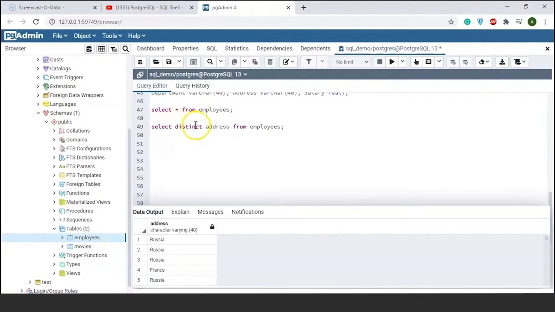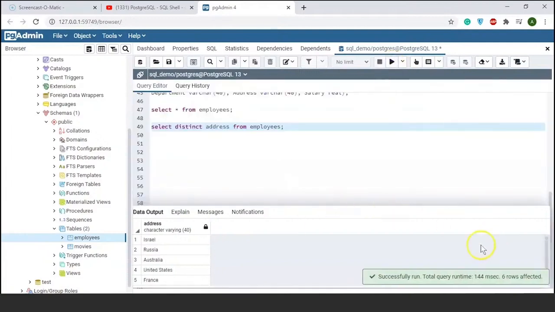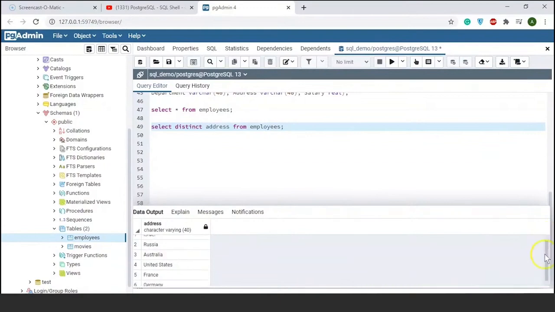So if I write select distinct address from employees, it will only display the unique country names present in the address column. If I run this, see, it has returned 6 rows of information. So we have Israel, Russia, Australia, United States, France and Germany.